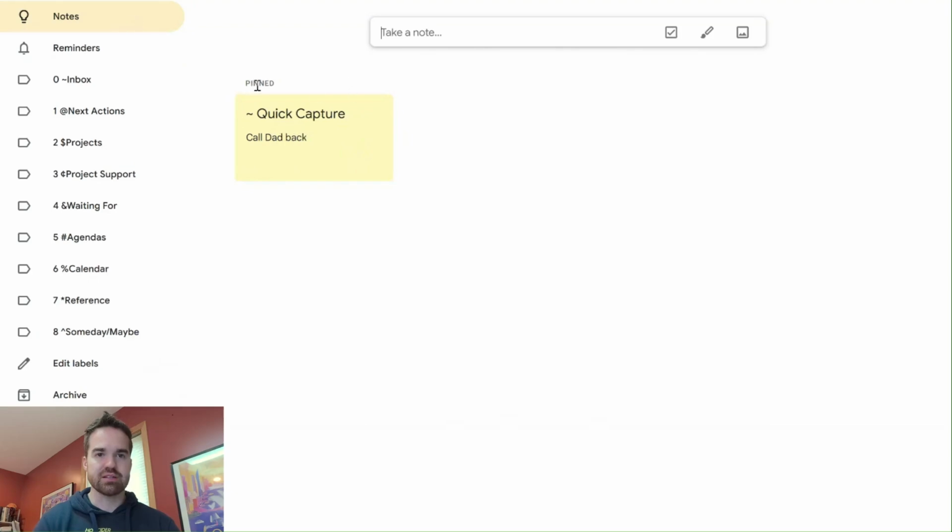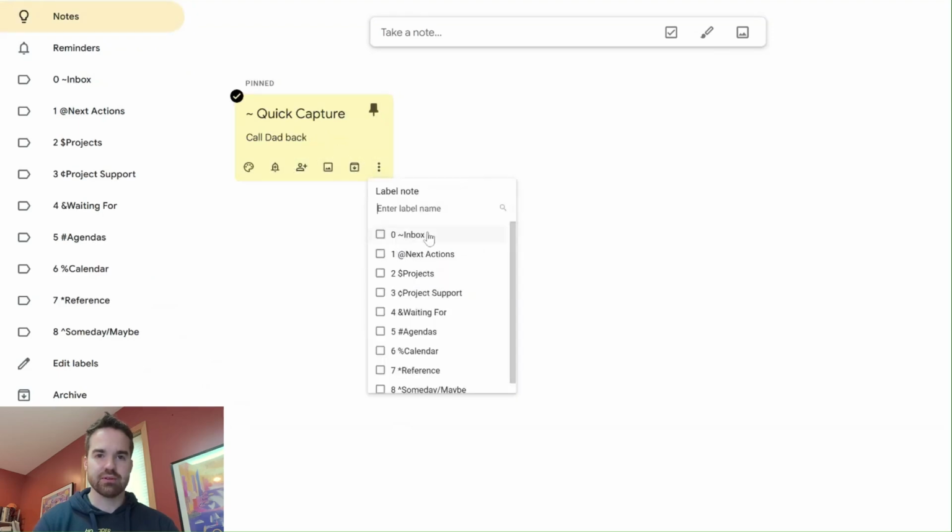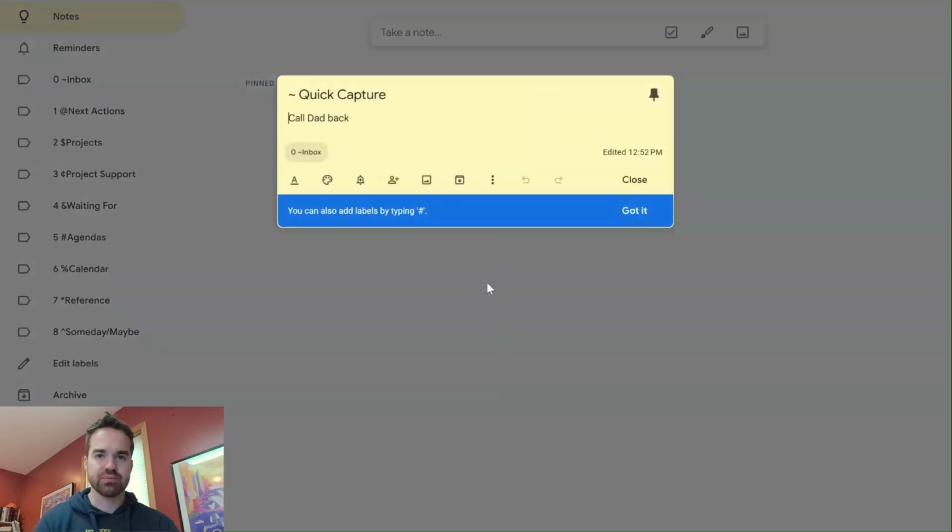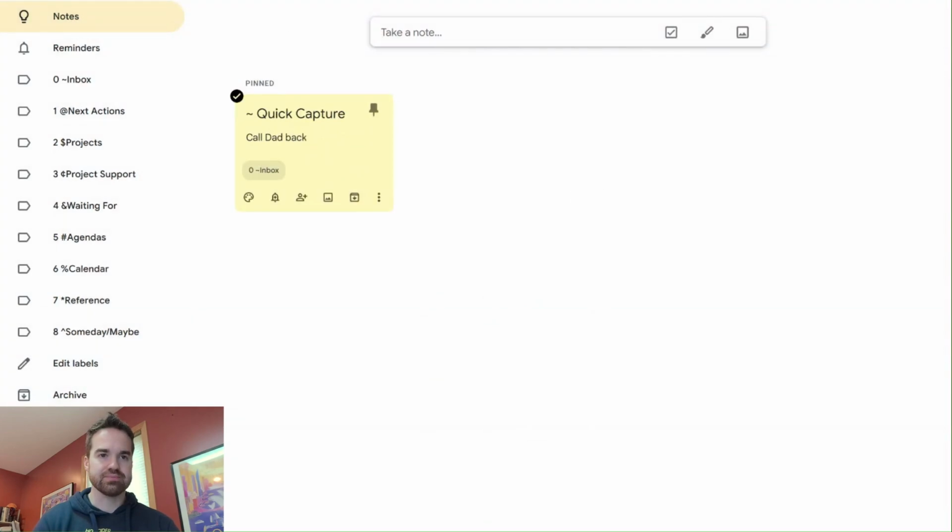You can see it's here in the notes where it's showing everything, but if I go to my inbox, it doesn't show up because I didn't add the label. So let's add the label. If I hit this little drop down, go to add label, I want it in my inbox. Boom. There we go. Now it's here too.